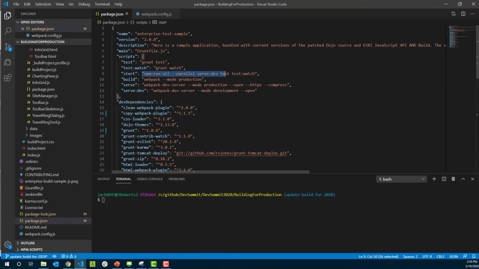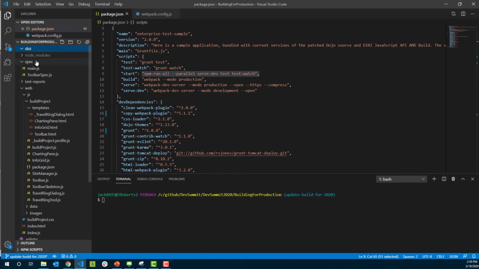Really starting with start. Again, we have it configured for the purpose of this demo to be the serve dev, so it's using that Webpack dev server. And then you have a build. Once you run that, it's going to spit everything out into your dist folder.